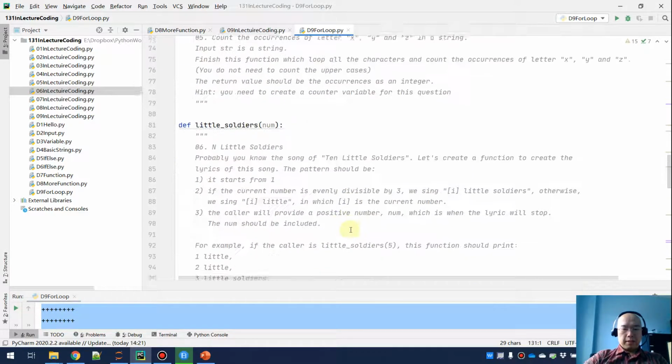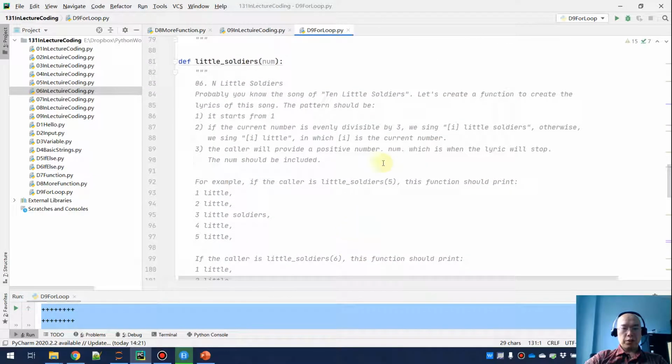Okay, and then I want to move on and show you this question. Probably you know this song. I'm a terrible singer, so I don't want to sing this song to you, but it is one little, two little, three little soldiers. Okay, and four little, five little, and six little soldiers.